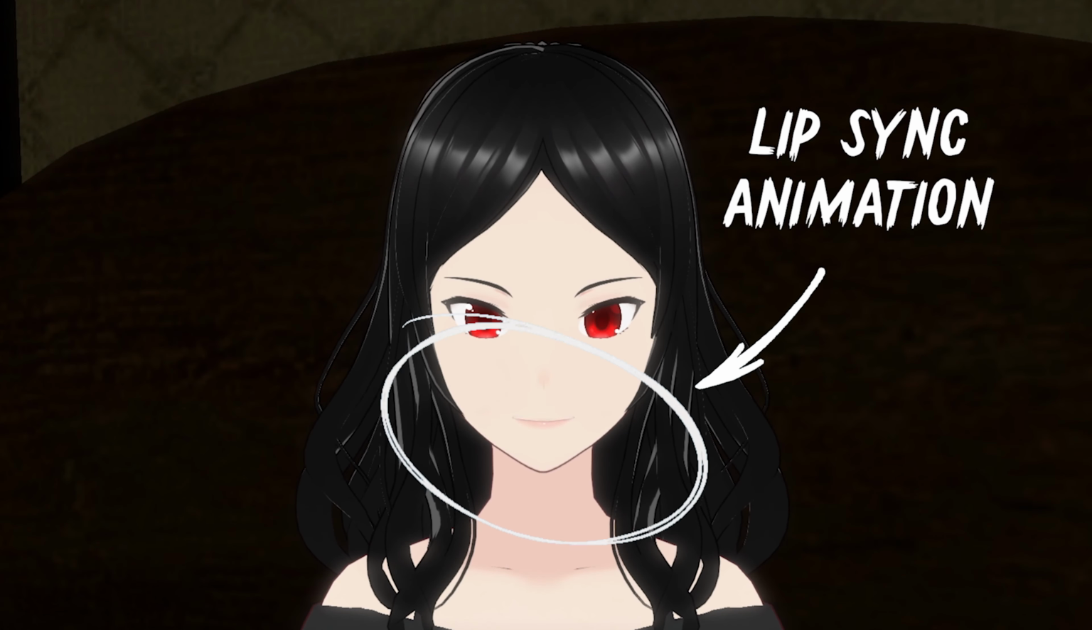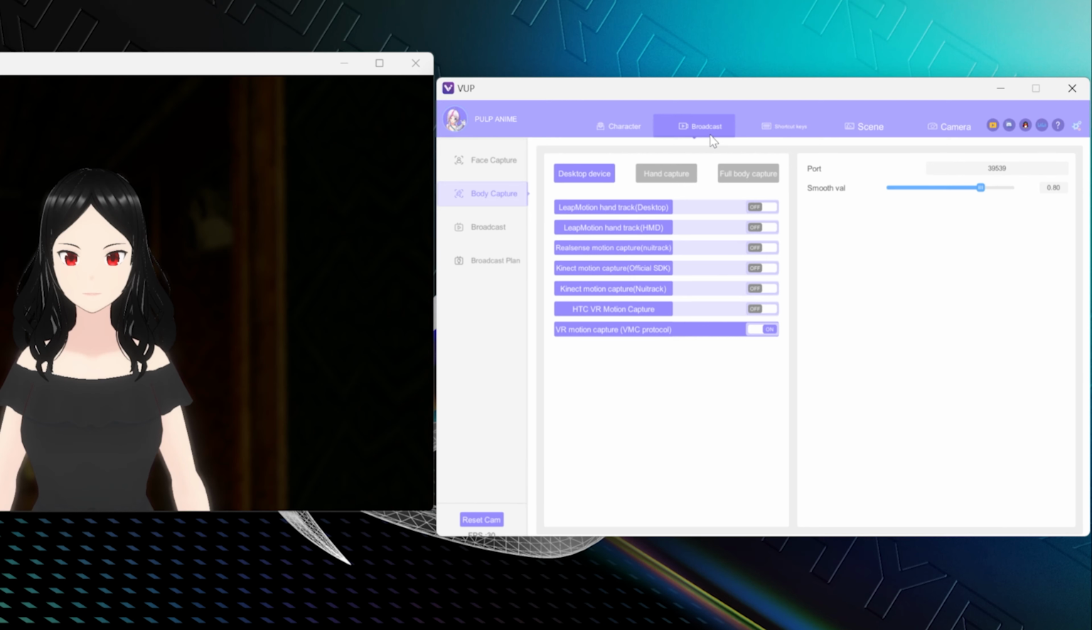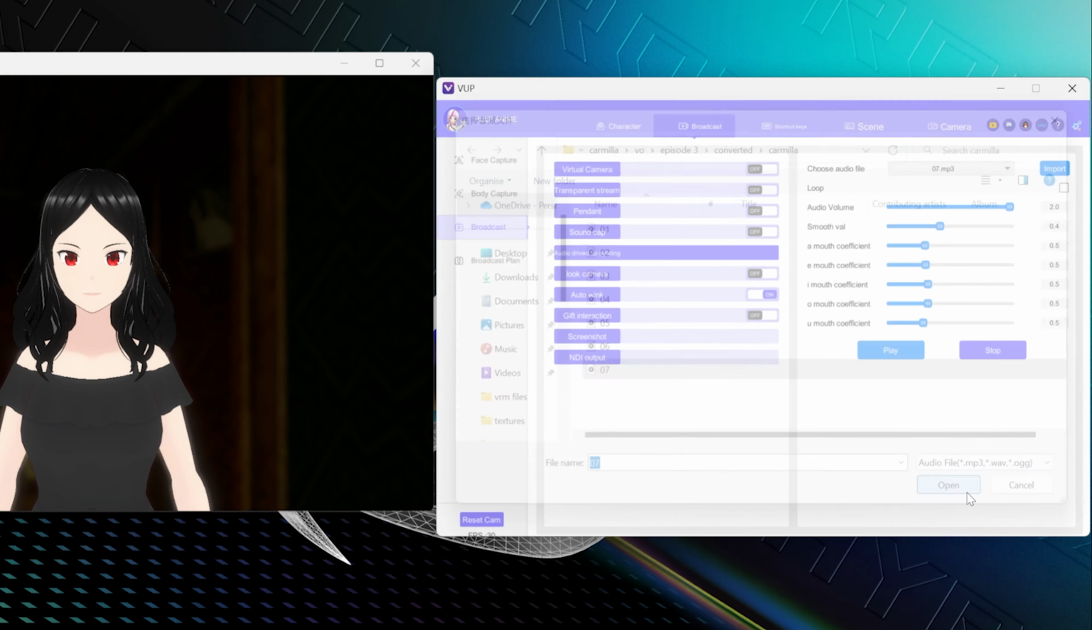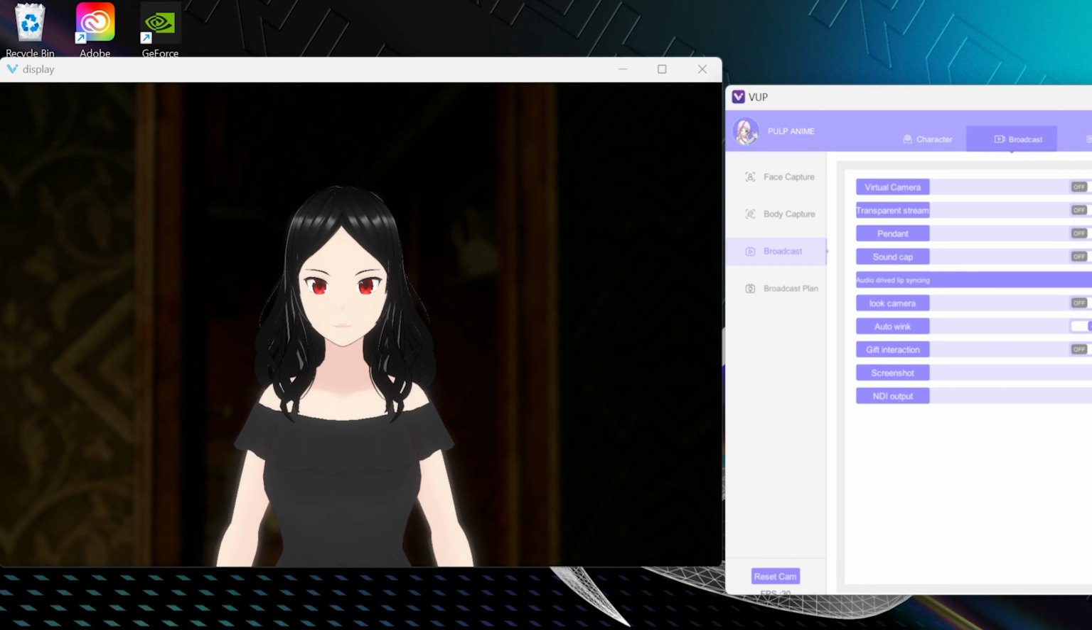But if you want your character to talk as well, you will have to also generate the lip sync animations. And lucky for you, VOP can generate it for you automatically. So all you need to do is to go to your Broadcast tab, click on Broadcast, and then click on the option called Audio Drive Lip Sync. Then, you can simply import your audio file and play it. And as you can see, your character will then move its lips according to the audio file.